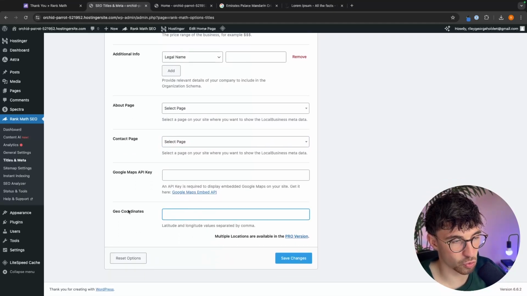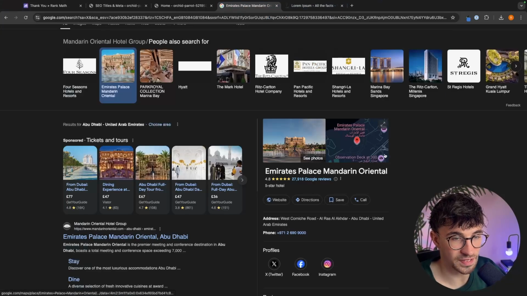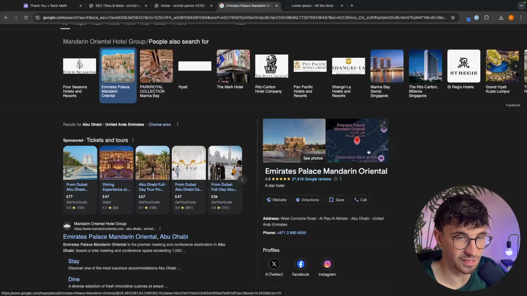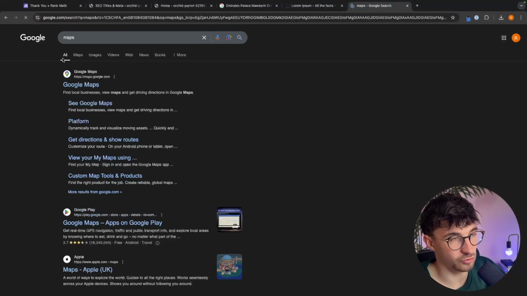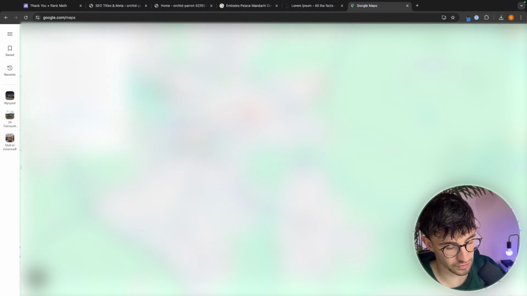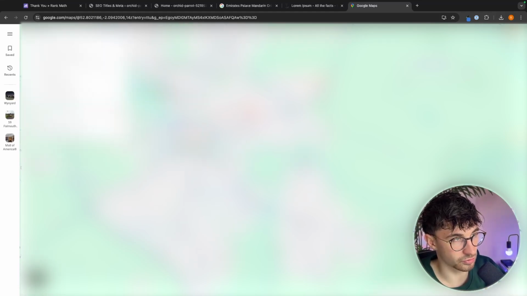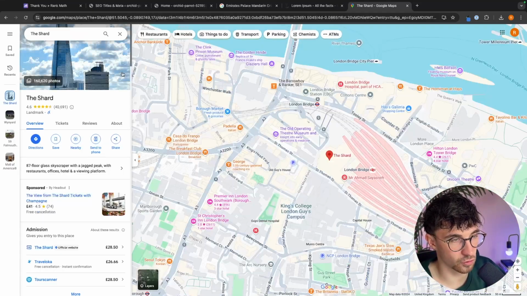And then we have geo coordinates. So this is for the map. You see how with the Emirates right here, the Emirates Palace, we have the map right here and it shows us exactly where it is. The way that we find this is we want to go to Google Maps. And let's say, for example, that this dental clinic is in the Shard, London. So you would just search for the address, right? Find the address of your business.